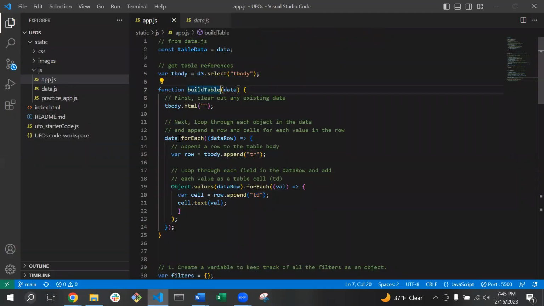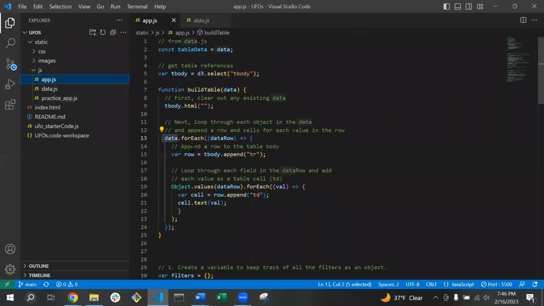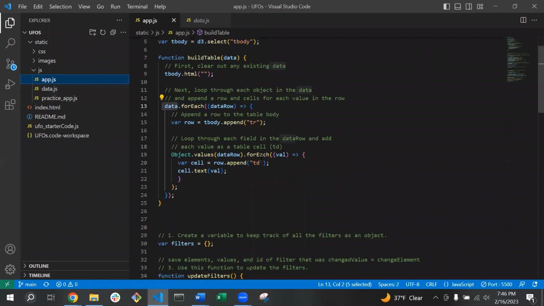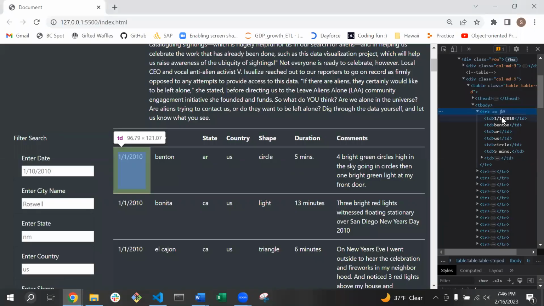So basically what we're doing is we're pointing at this data variable and we're saying for each object in that data array, what we want to do is append a table row. Then for each of those table rows, we want to add a table data tag, and the value is going to be equal to the text. So you can see that these values, that's what's going to be placed into these table data tags here.